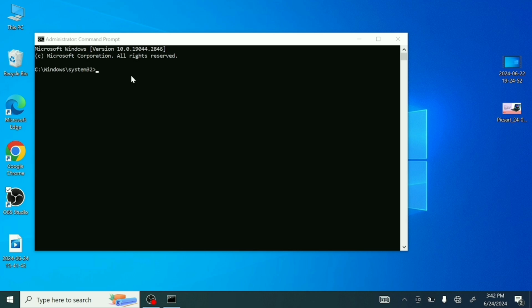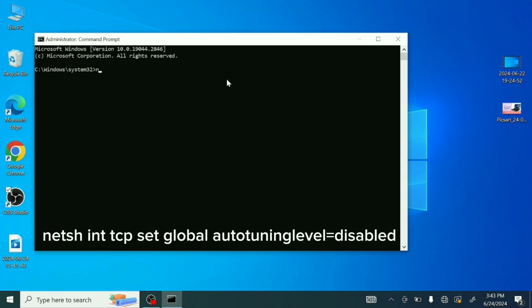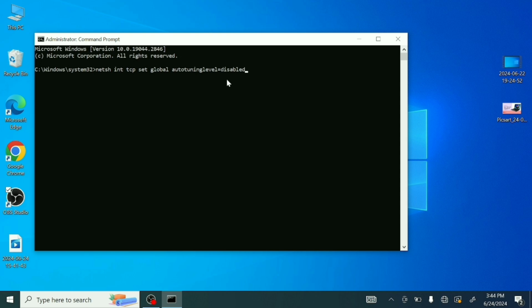The command is netsh space int space tcp space set space global space autotuninglevel equals disabled. After typing this command, press Enter on your keyboard, and as you can see, it shows OK.